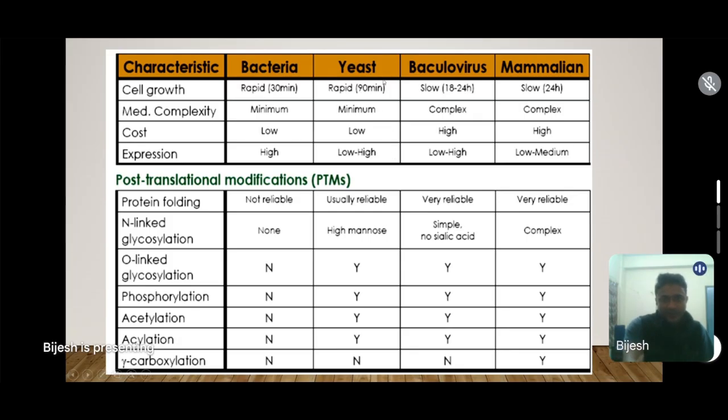So when we come to eukaryotic systems, we have these three: yeast, insect, or mammalian. But you can see the problem with yeast is it is not doing everything. Every post-translational modification is not so robust. But the main benefit is in cost. Compared to the other two eukaryotic systems, it's pretty cheap.